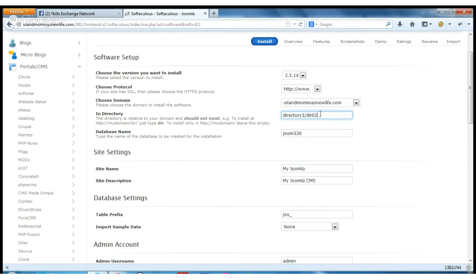Okay. So to access the website, you would actually, well, we'll see, because I'm going to put this in a directory called test. I'm going to leave the database name as it is. I'm going to leave the site name as it is and also the description, but you should change that if you're doing the install.